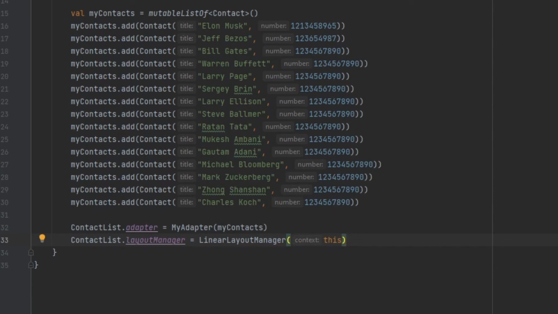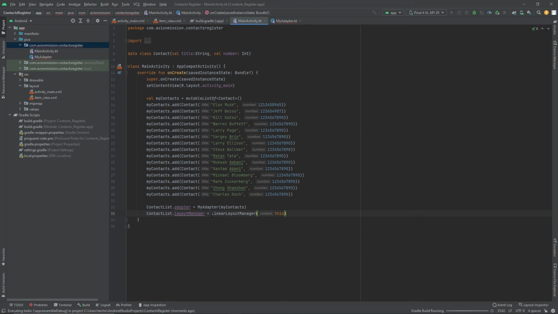So let's run it and see if we get any errors. We'll fix the errors if we get them. The layout manager is responsible for measuring and positioning the item views within the recycler view. So it lays out the items in a list.